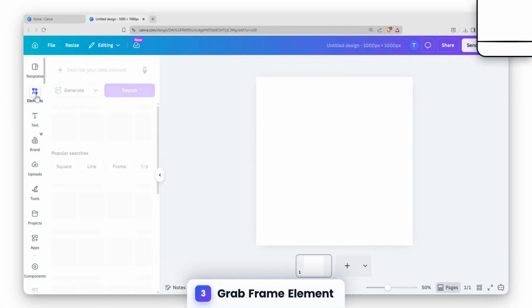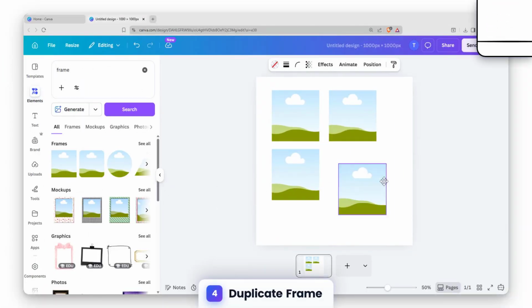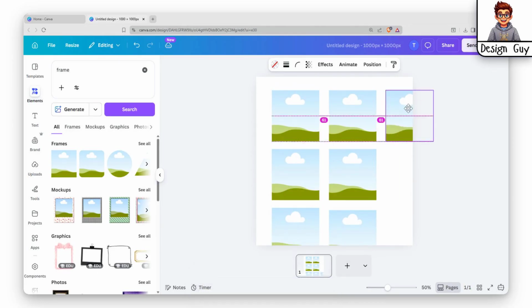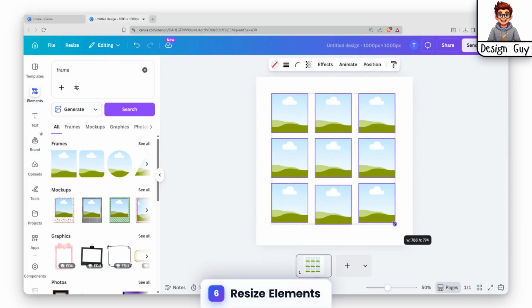Go to Elements and select Frame. The side element is here. Select it, then duplicate to create a copy for further editing or use. Select all items on the screen now. Next, click and drag to resize the element as needed.